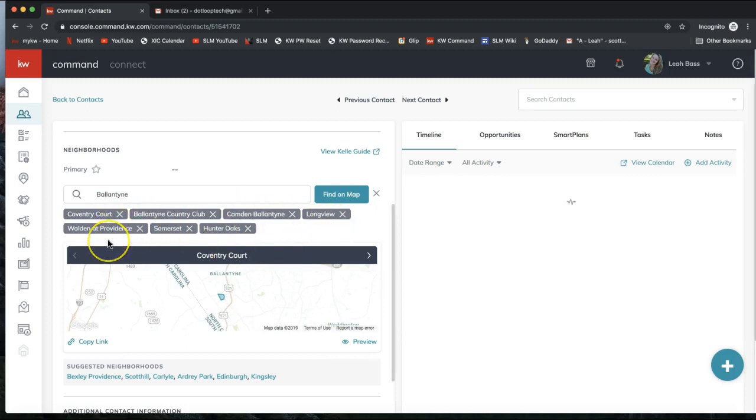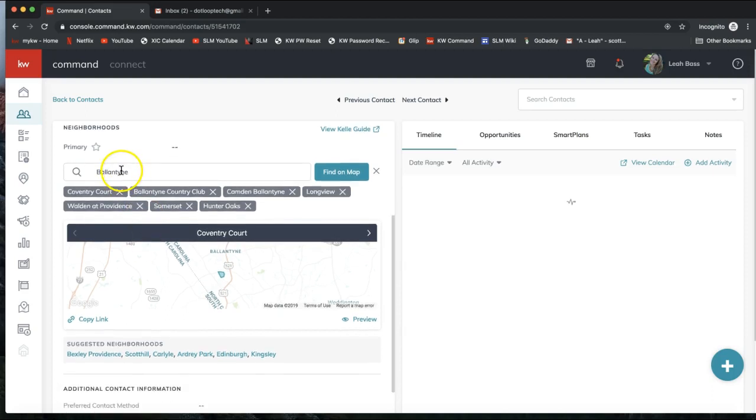Just to overview that, we add in the neighborhoods that the contact is interested in by either searching, selecting one from the suggested neighborhoods, or we can also find them on a map. And that is how easy it is to set up the neighborhoods he's interested in.